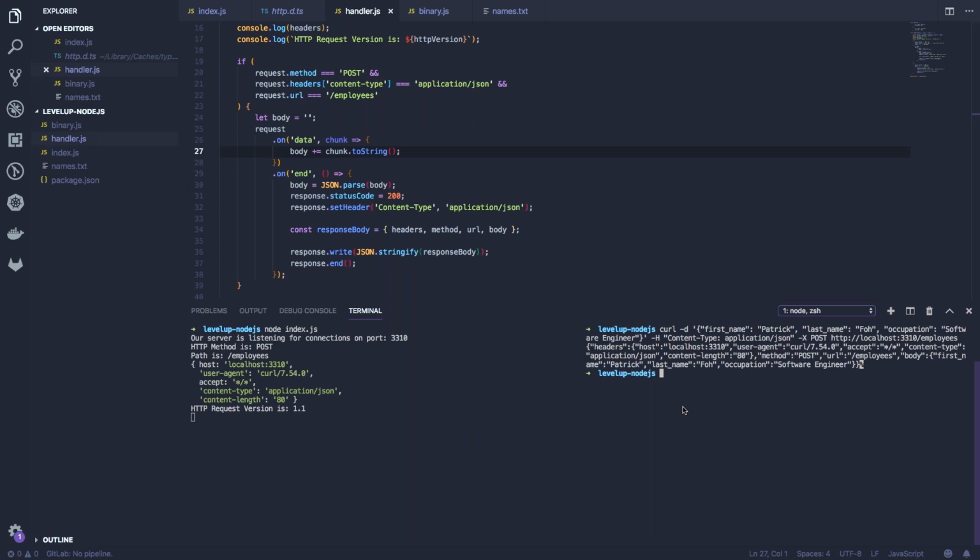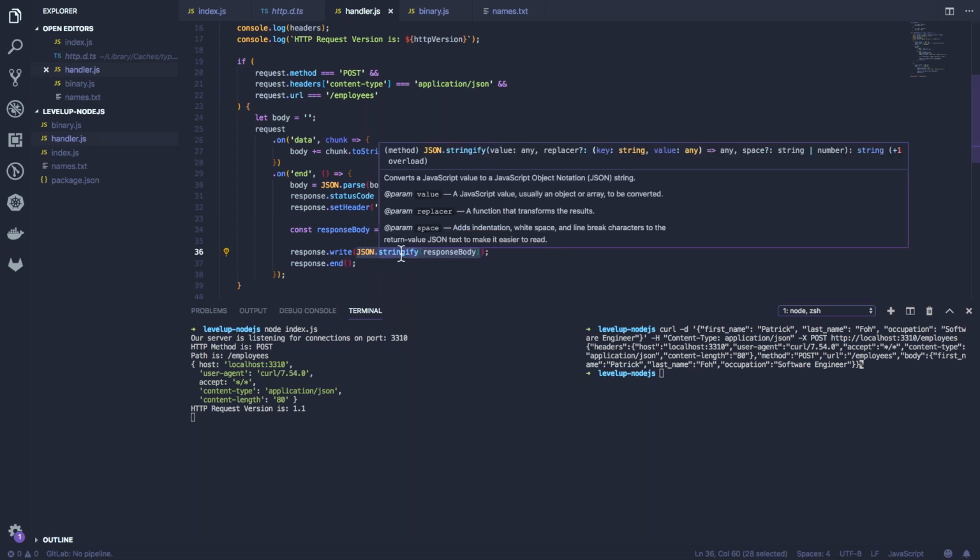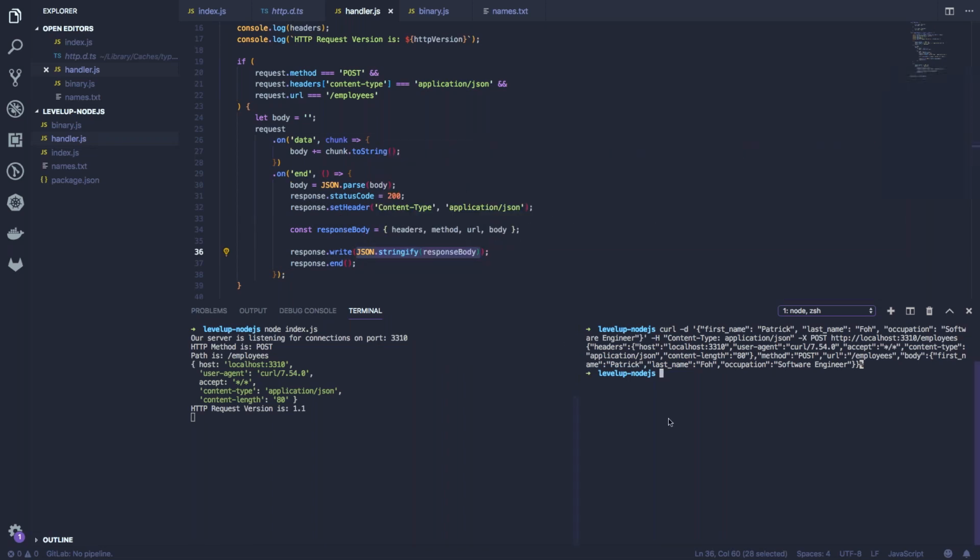So we've just made a post request now, and just like we expected, it's giving us the headers, the method, the URL, and the body as a JSON response because we stringified the response. We converted this object to a JSON response. So now let's test out the GET request. So we're going to call http localhost 3310 /employees as we have defined.